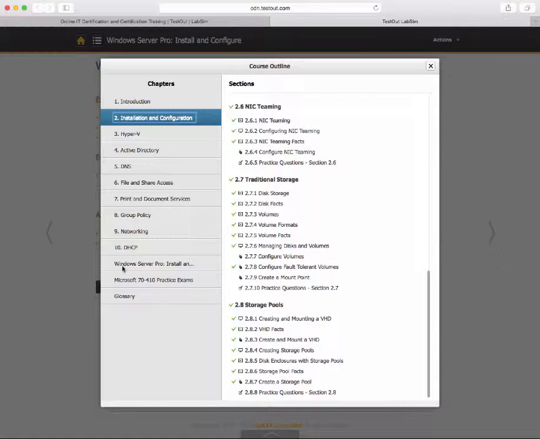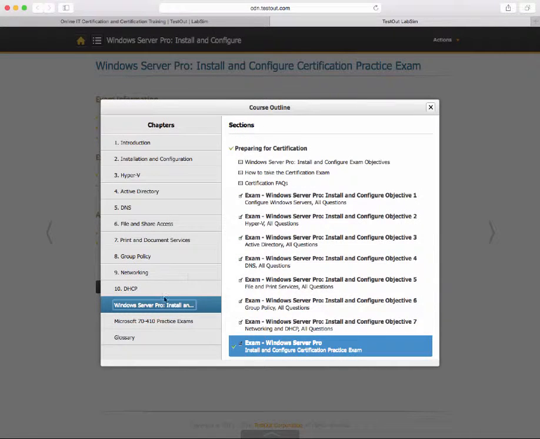So if we jump to the next section here, Windows Server Pro installing, it's getting chopped off, but here, install and configure practice exams. I'm laughing at myself. I just pointed at the screen and I realized you probably can't see me pointing at the screen. So the practice exam, we have 7 sections you could work through if you want to, but I base that 10% of your grade on Windows Server Pro install and configure certification practice exam.